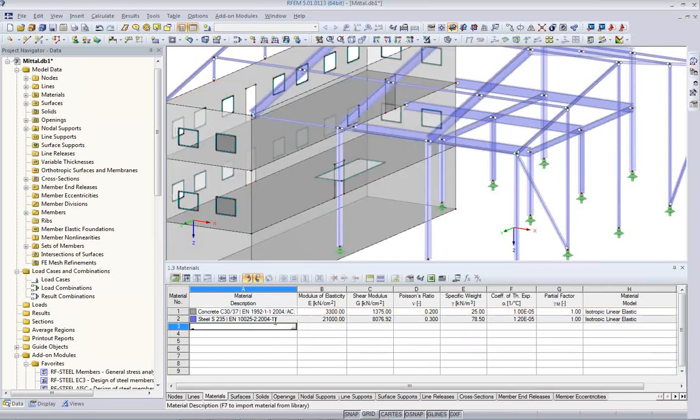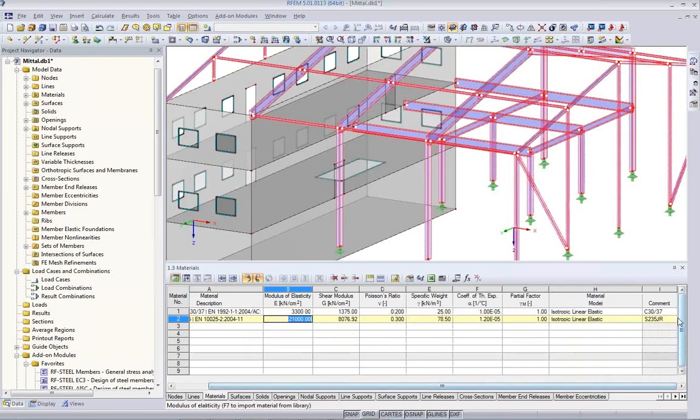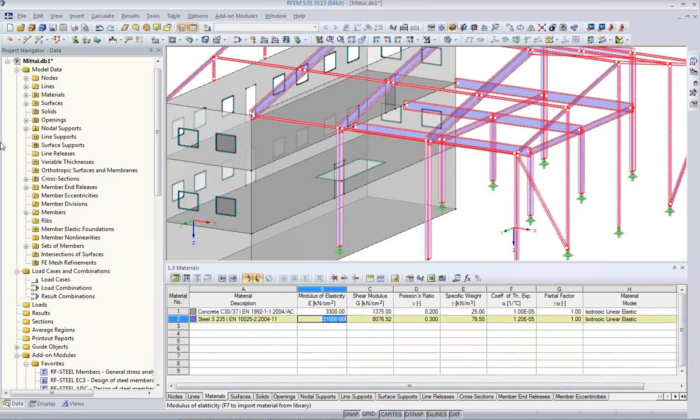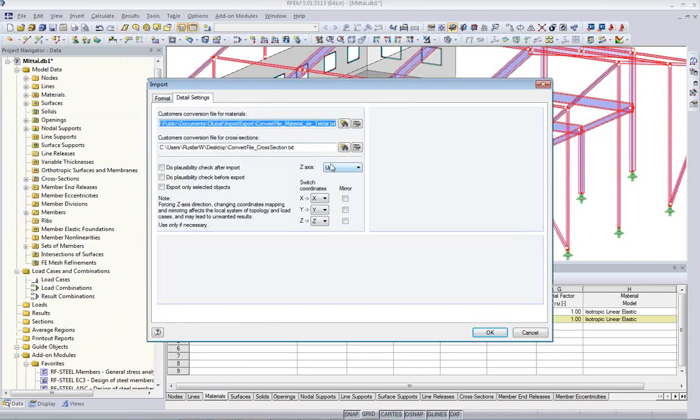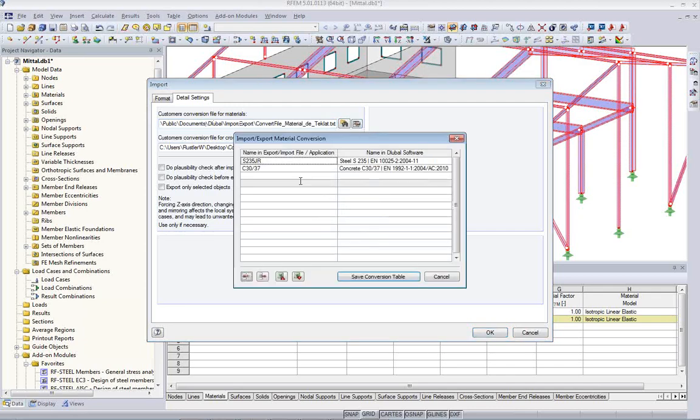Also, the materials are already set up according to Eurocode, and in Tekla the material name is much simpler. We include the code. How does this happen? When we import, we have a variety of files, of course. We use direct import from Tekla Structures, and in the detail settings, I have the option to set up a conversion file, or I can edit this conversion file.